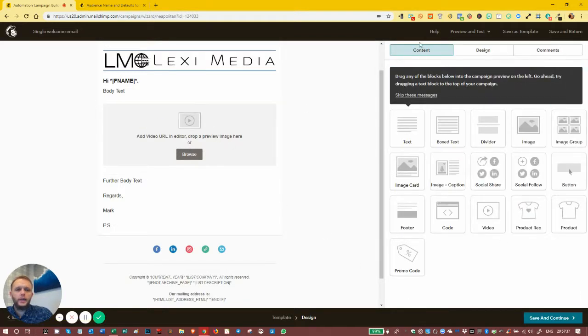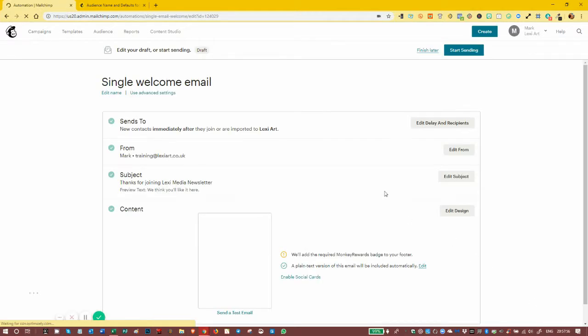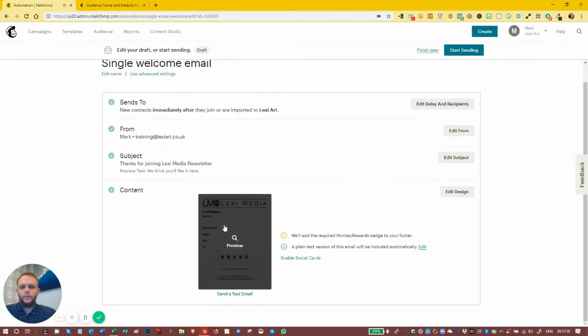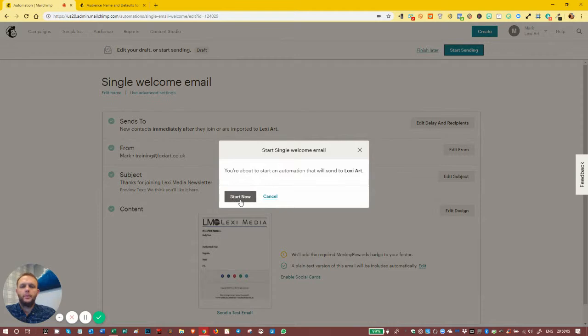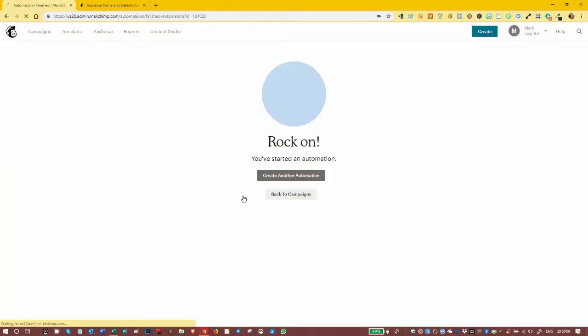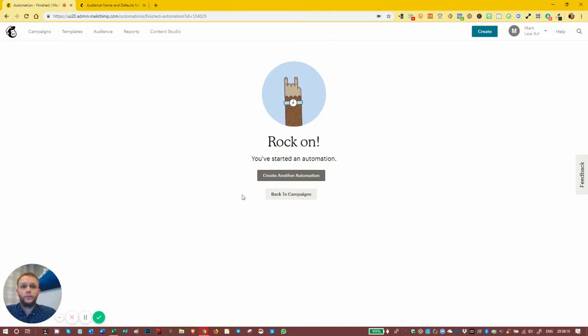And once you're done, again, you can go through the normal steps like you can with a normal email. We can preview and test. We can save it as a new template. We can return without starting the automation yet. But if we're happy with it, we can click on save and continue. And yeah, once it's all done, we either finish later or start sending. Okay, and we're going to start now. Okay, that's your first automation started.